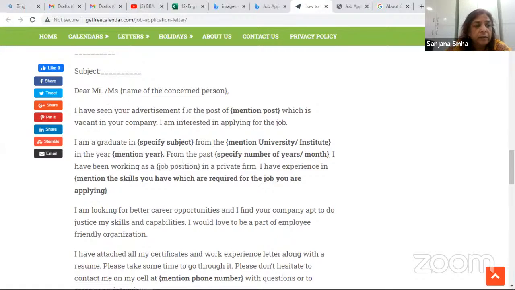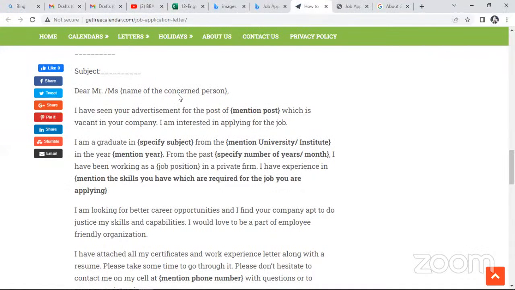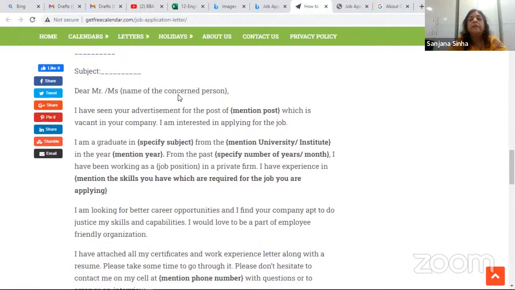Right. The block style, first of all on top you will write your address, your name and address, and then you will write the date. Secondly, you will write the date. Thirdly, you will write the inside address. It means the person you're writing to, the person's address, and then you will write the subject. And what is the subject? A job application letter for the post of whatever, programmer, web developer, whatever. And now the body of the letter.